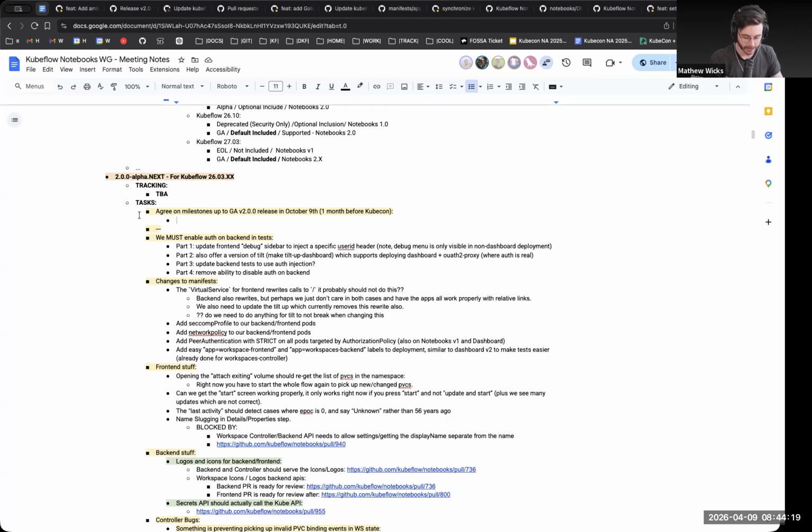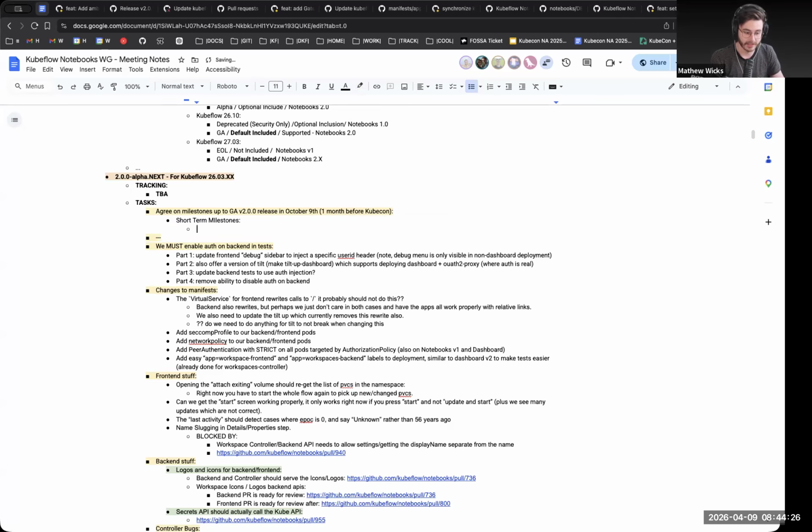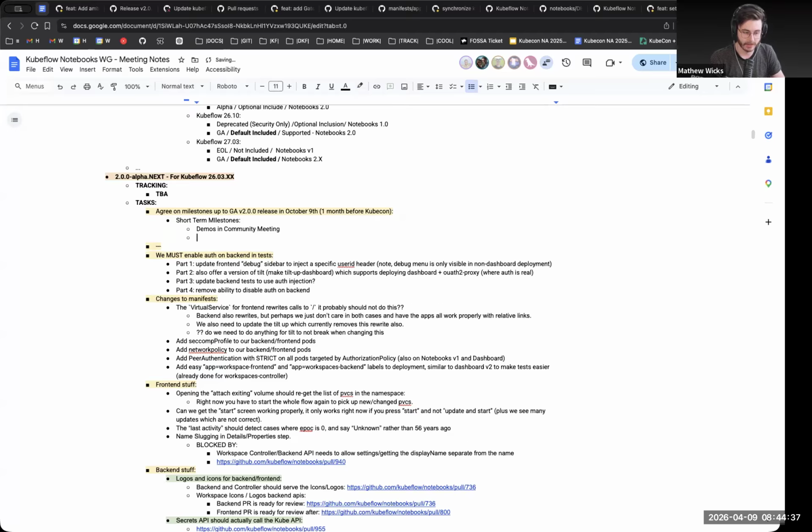Okay, so the other one is, what are short-term milestones? One of them is I want to do demos in community meetings. Maybe demo in, what's our event called again?